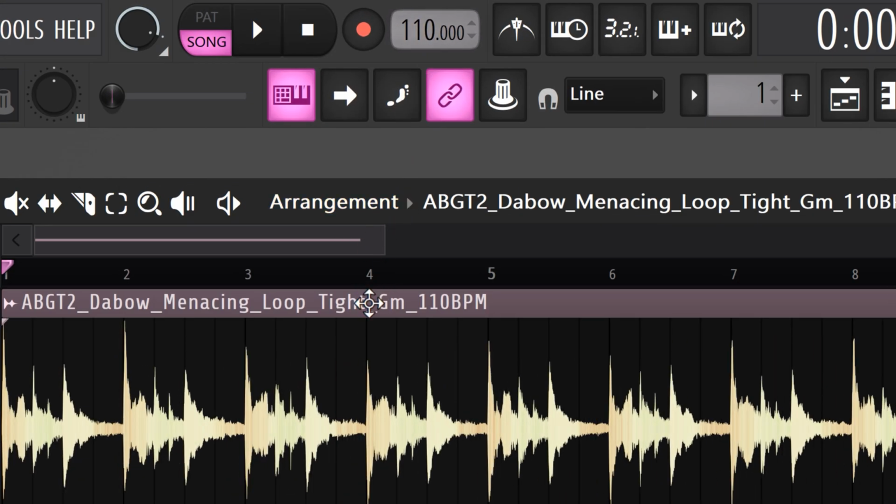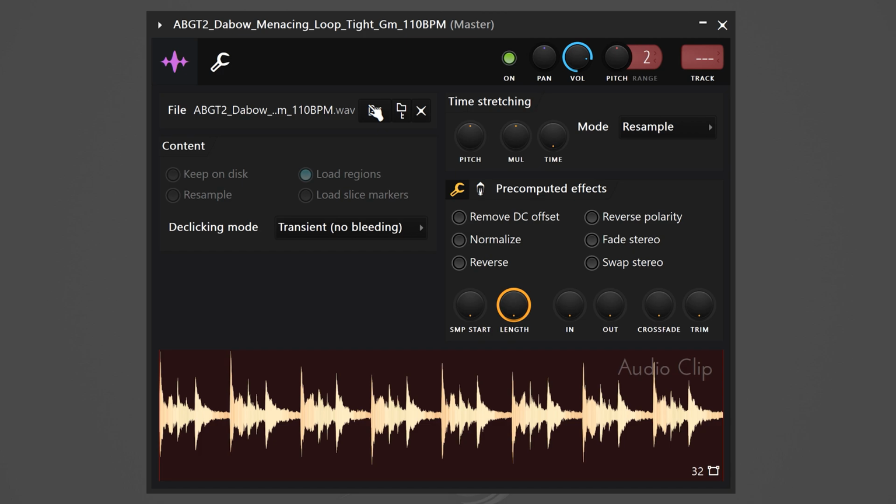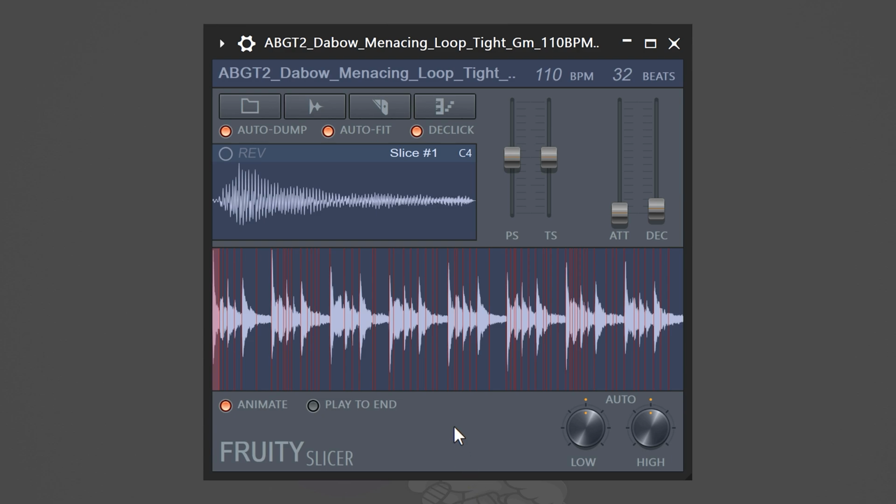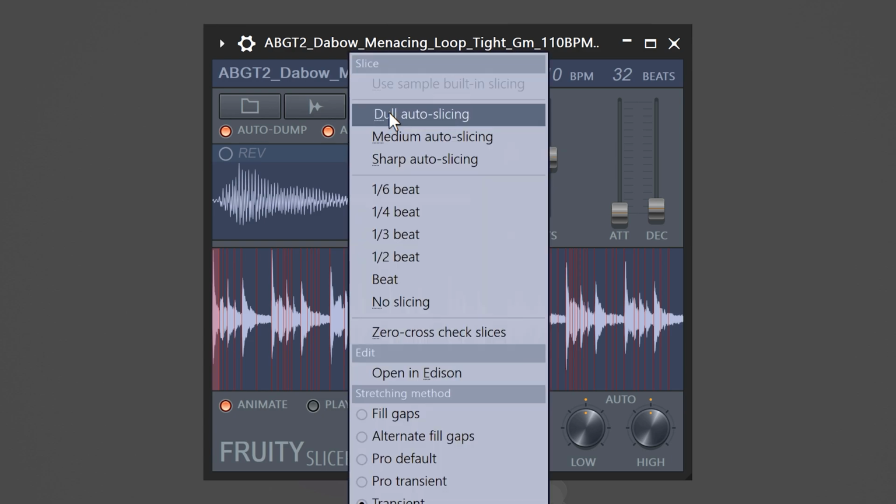Now, to chop it up, double click it to open up the sampler. Then in here, right click the waveform and choose Open in Fruity Slicer. This is where the magic happens. Click on the little razor icon. This will show you a menu of types of chops. Now, to make things easy, choose Beat.